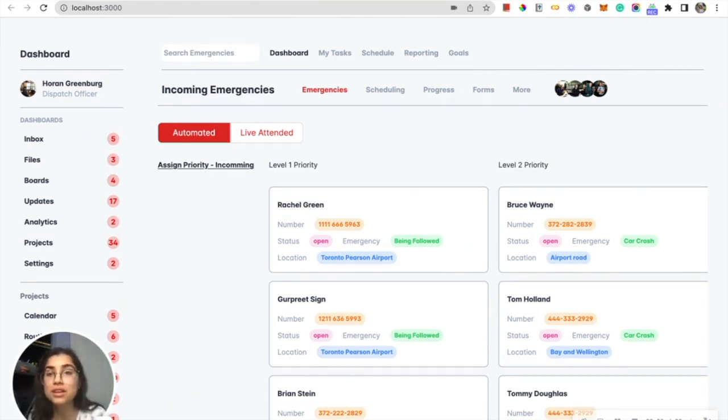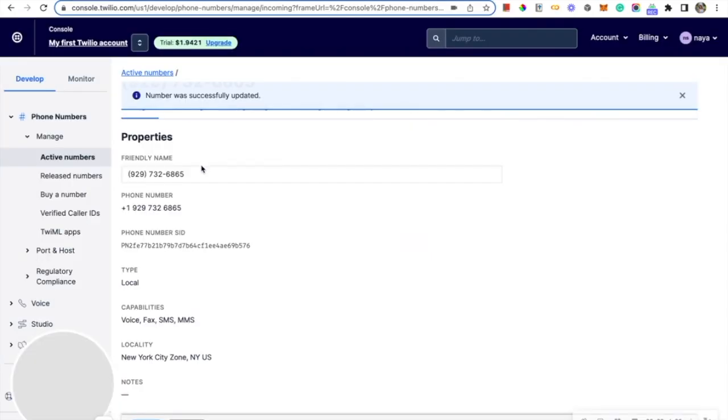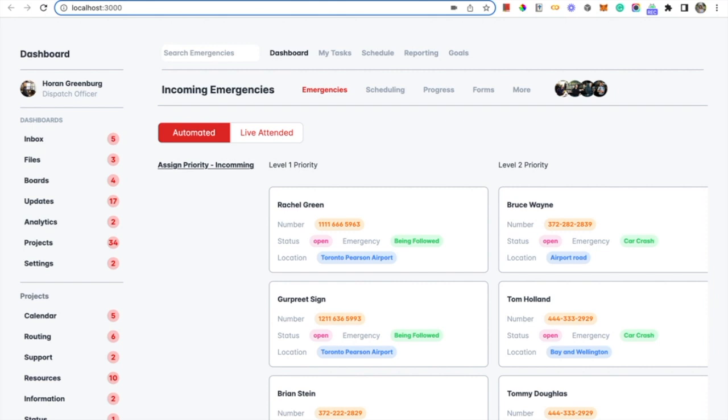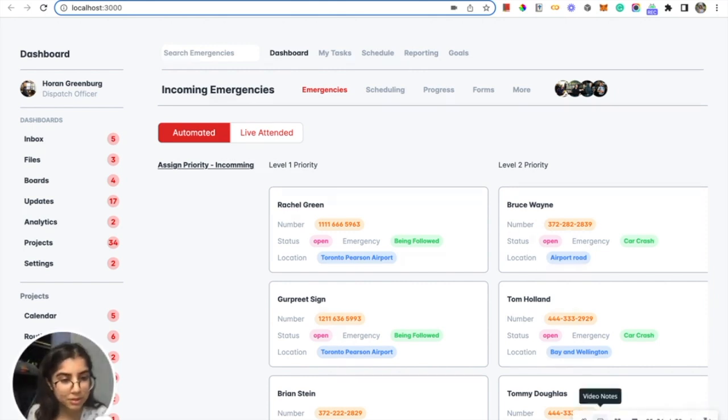I'm going to send calls to my Twilio number. If you're running this system on your own local server, you'll need to call a different number. But yeah, I'm going to call this number and then see how our system automates the incoming emergency calls. I'm going to pull up my notes here.